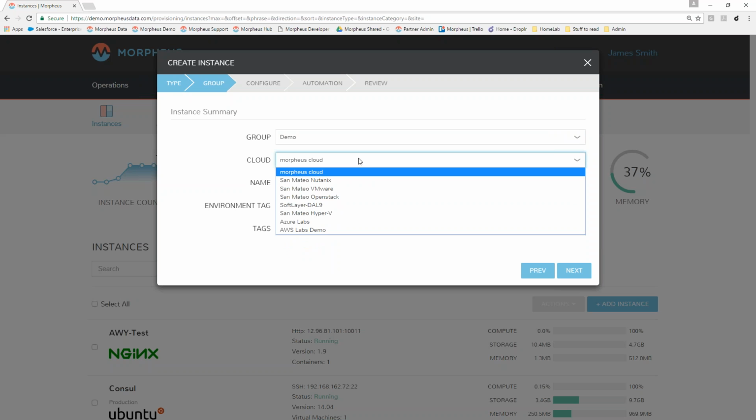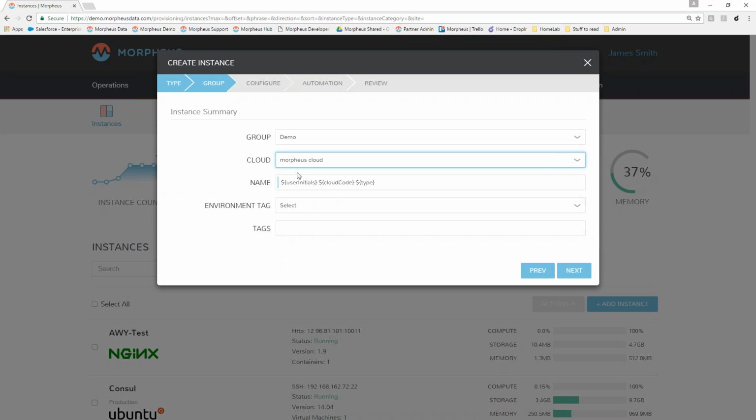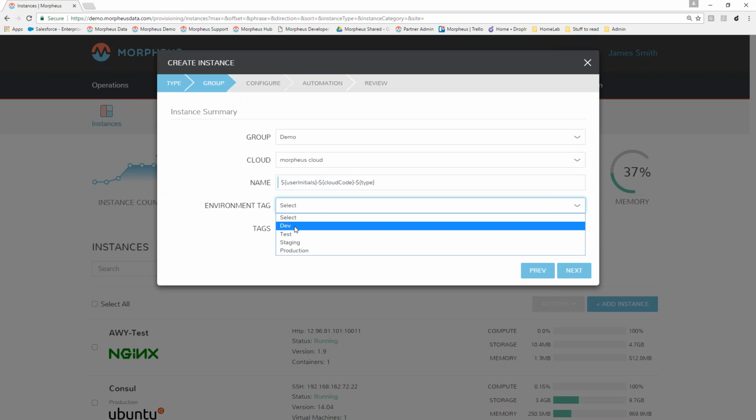And within there was a range of clouds. Now I'm going to deploy into the Morpheus cloud. The Morpheus cloud is actually a set of Docker hosts running on bare metal back in our dev lab, and that's what I'm going to deploy. Now remember, because I'm in group demo, we had a policy set and there was a naming policy, and it was user selectable, so I could change this if I wanted, but it's going to use my initials. It's going to use a cloud code, which is set when you connect to a cloud, and the type of instance I'm deploying. So we'll know whose it is, what it is, and where it is. I can set an environment tag, so I can say, yep, this is a test machine. And I hit next.